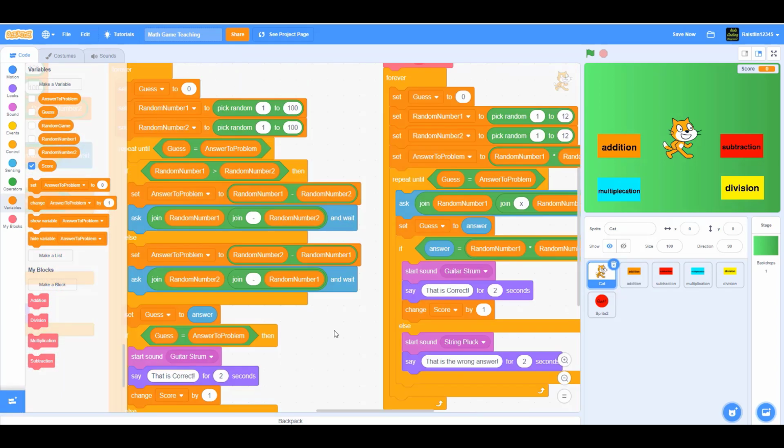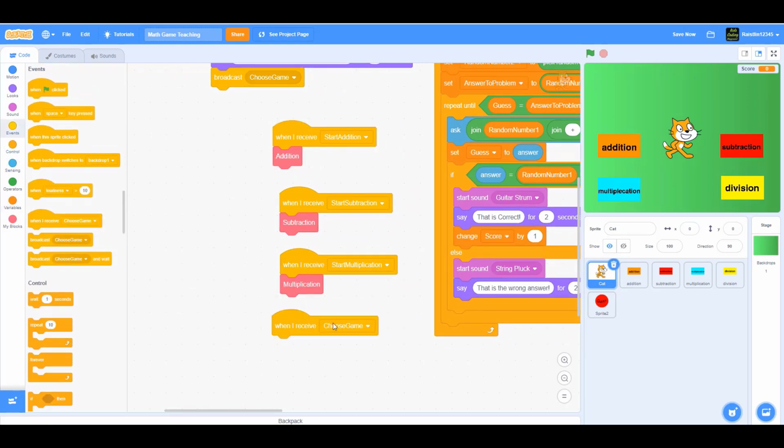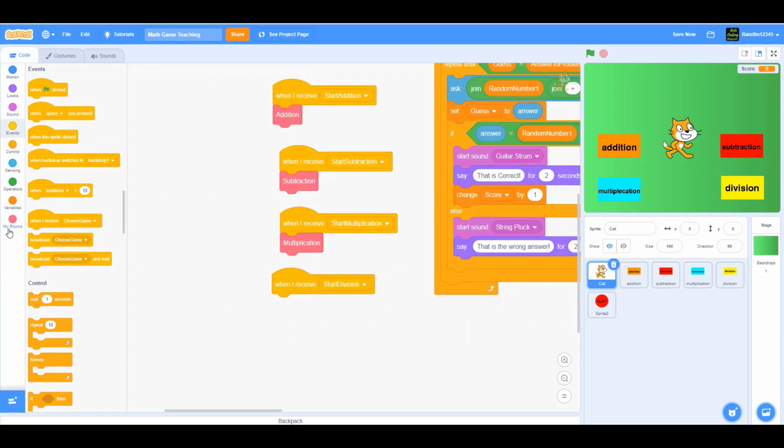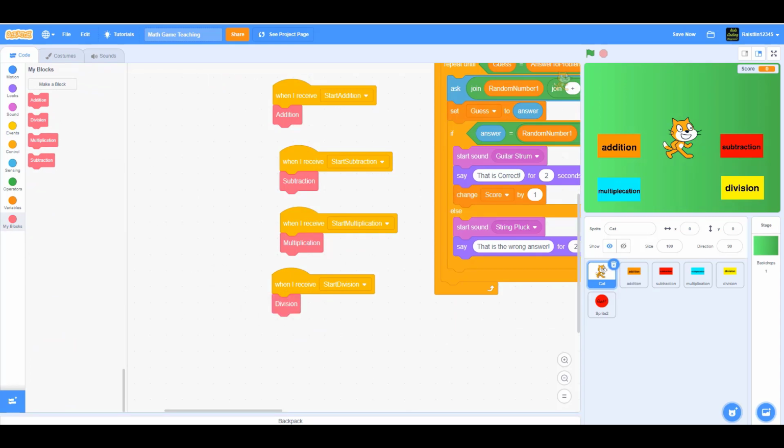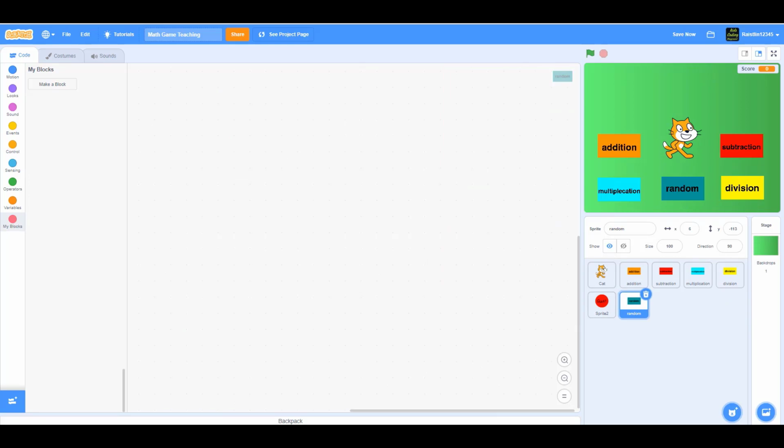So now we're gonna have to call it. So let's go back right here. I'm just gonna get a broadcast. When I receive start division, I'm gonna call the custom block division. And one last thing, we have to do the random. I still have to put the random in my backpack, so I'm gonna do that real quick. Okay, so now I have the random block. What this does is if you can't pick either of the modes, then you can just click random, and it'll pick a random mode for you.